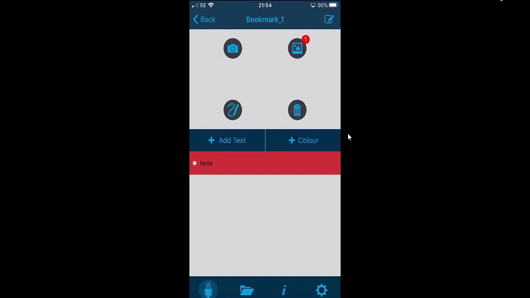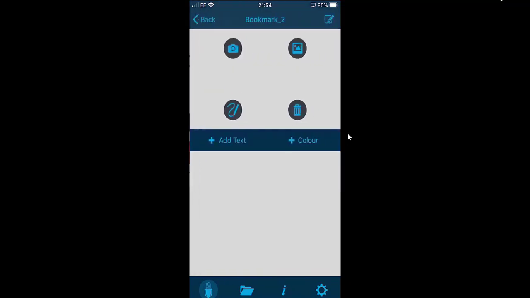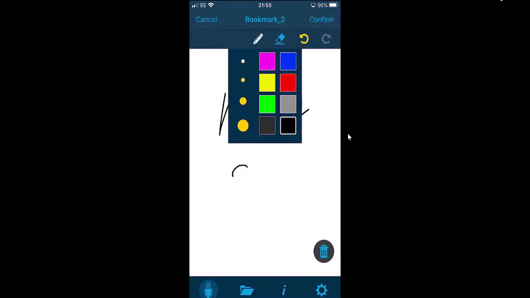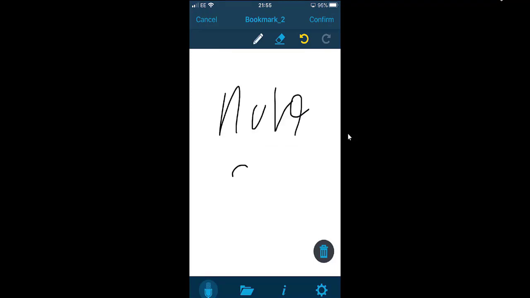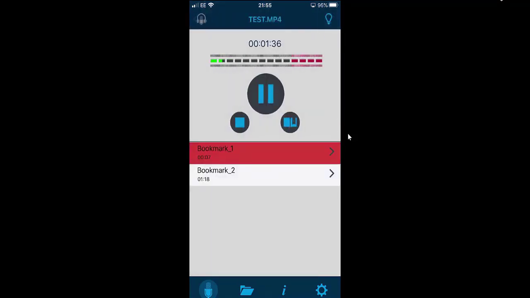Select into here and there's your images as you build them up. Come back out of here, select back up top left, and then you can add a second bookmark and carry on working on that. So bookmark 2, this time let's select scribble and you can do a quick note. And then you can change your colours and so on. Select confirm, and then again if I go back top left hand corner, you've now built up your information.